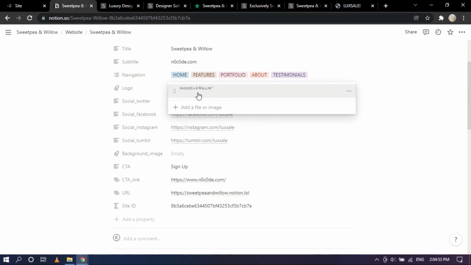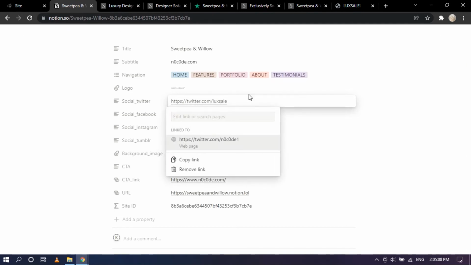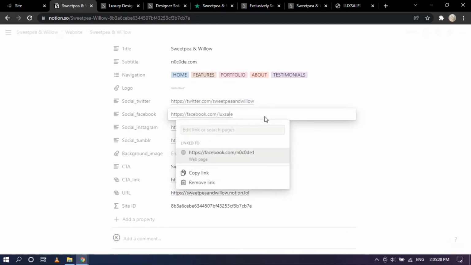So there it is, that's the logo. Okay, so now for social Twitter, you can go ahead and rename it as well. I'm going to keep it really simple, going inside like that, and sweet pea, and below. Okay, and I'm going to delete that. Going ahead and copying that as well to make things a bit easier.